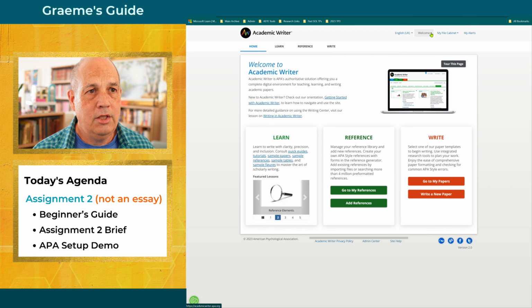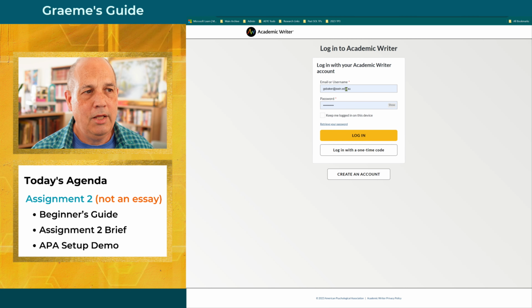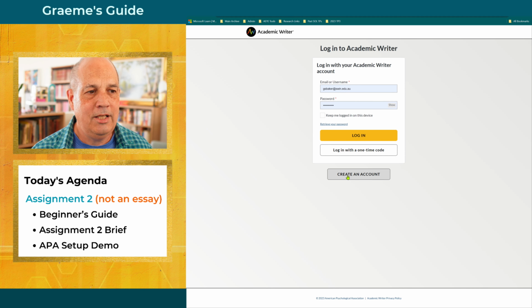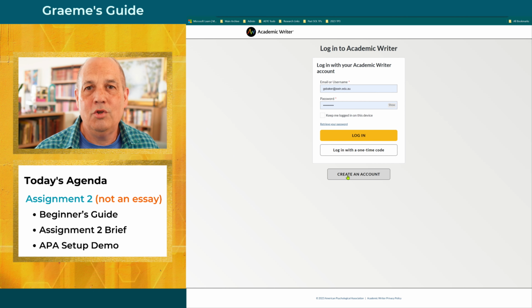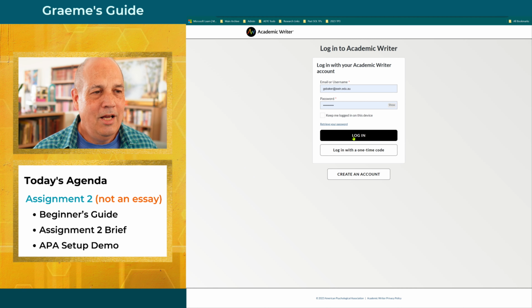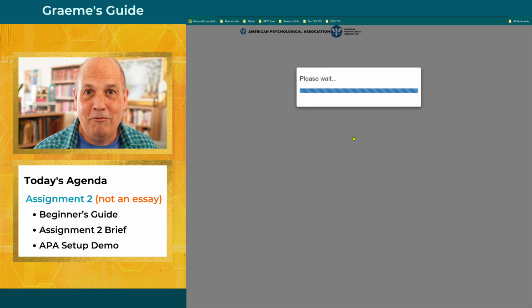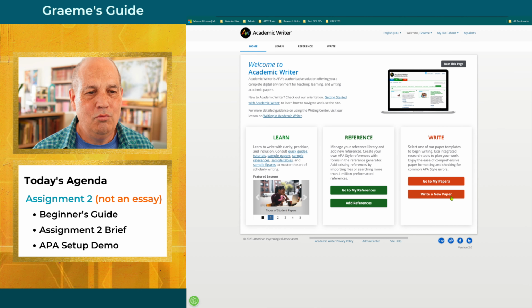So to sign in, you click on Welcome and then log in. If you already have an account, it may populate this with your username. If you haven't already got an account, you need to click here on Create an Account, and then you can create your account using your Swinburne Online email address. That way you get Academic Writer for free. Okay, so let's go into write a new paper.